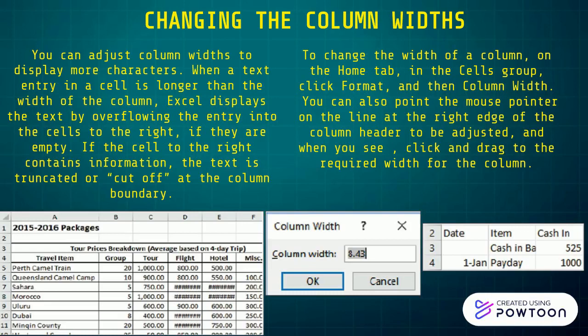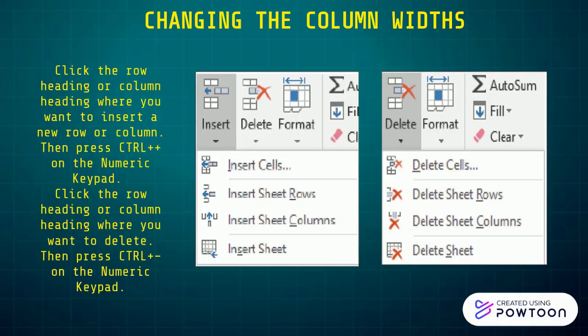To change the width of a column, on the Home tab, in the Cells group, click Format, and then Column Width. You can also point the mouse pointer on the line at the right edge of the column header to be adjusted, and when you see the resize pointer, click and drag to the required width for the column. Click the row heading or column heading where you want to insert a new row or column, then press Ctrl++ sign on the numeric keypad.